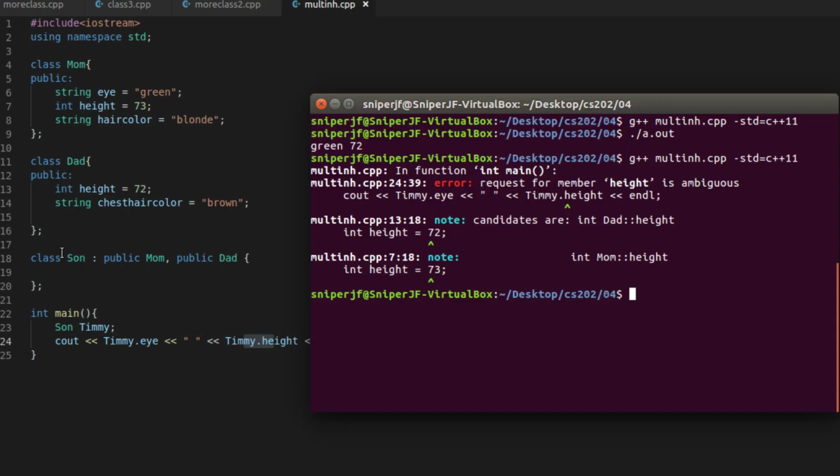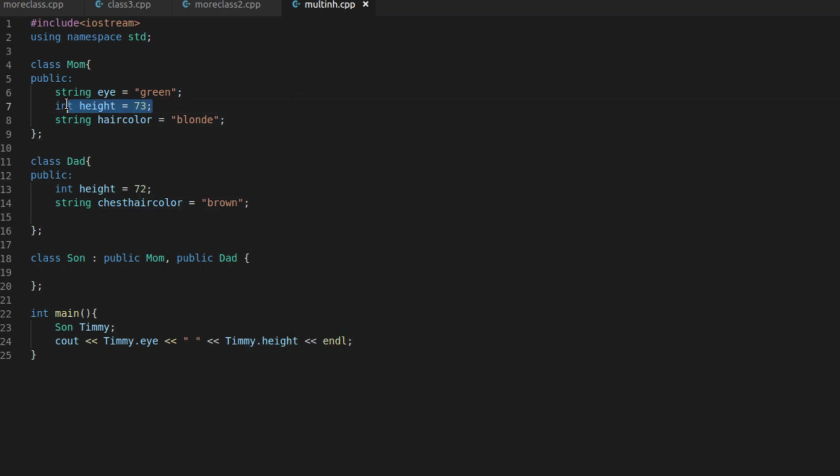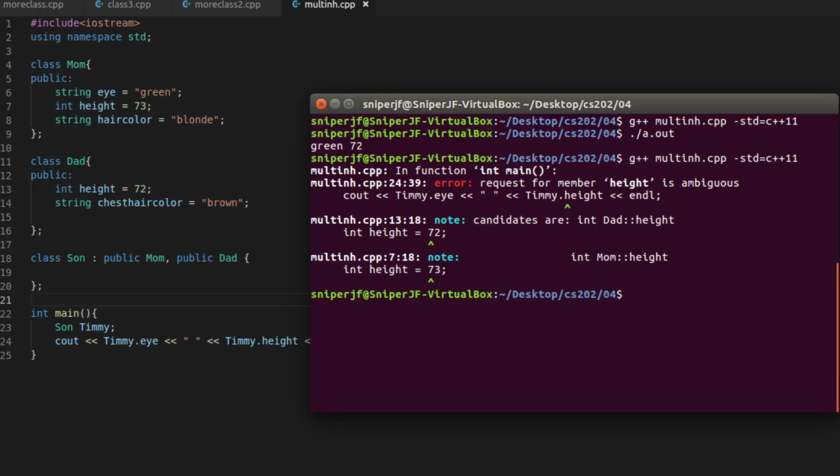Whose height are we talking about? Is it the mom's height? Or is it the dad's height? Especially when it is being initialized here, it's already running into issues. Because should we initialize this to 72, or 73? Like, what do we do?